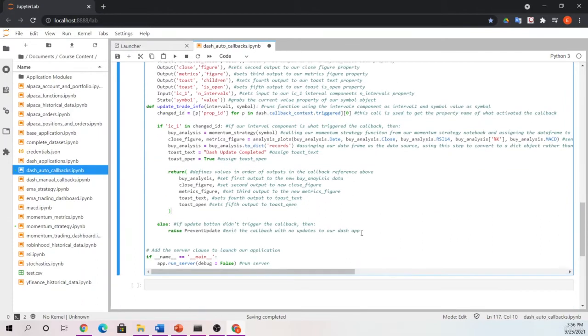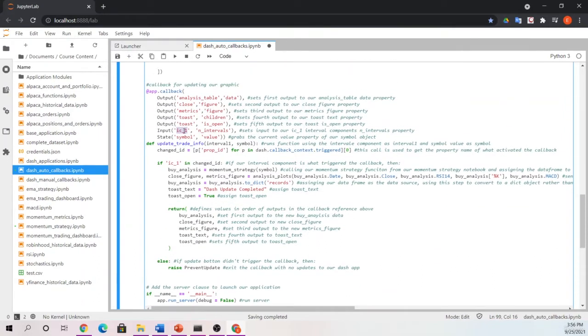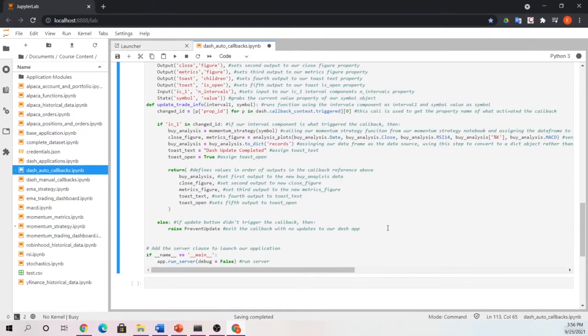once this happens. So again, the difference here is what we allow the input to be. So the input before was a button, and now we want it to be an interval component. So let's go ahead and start our application.